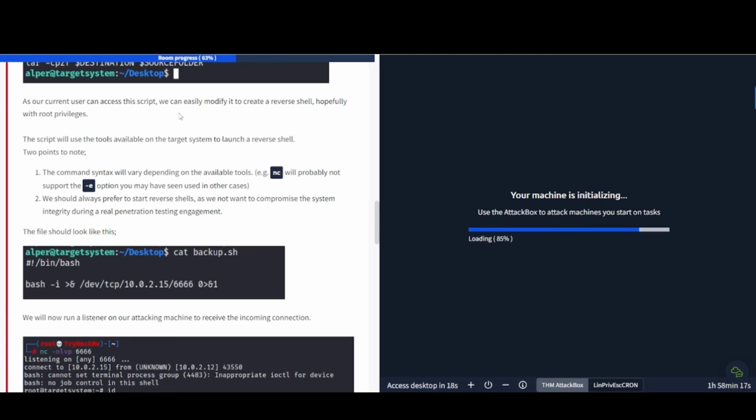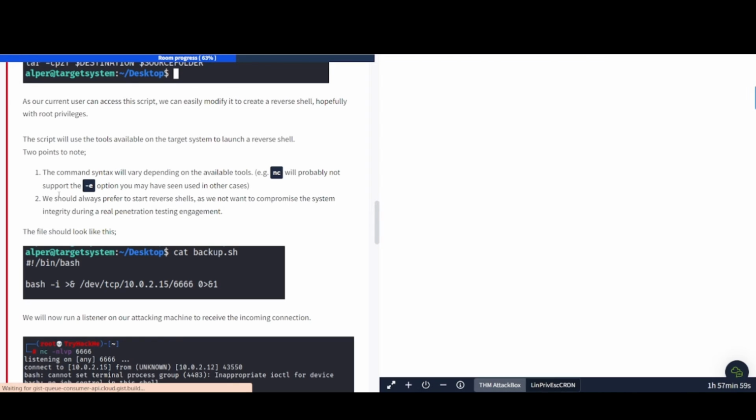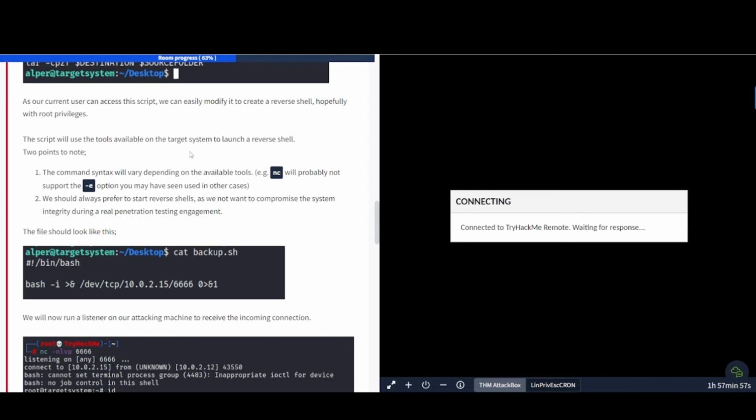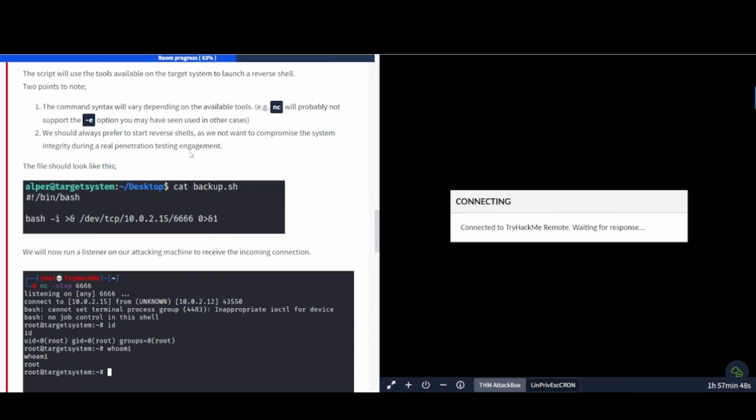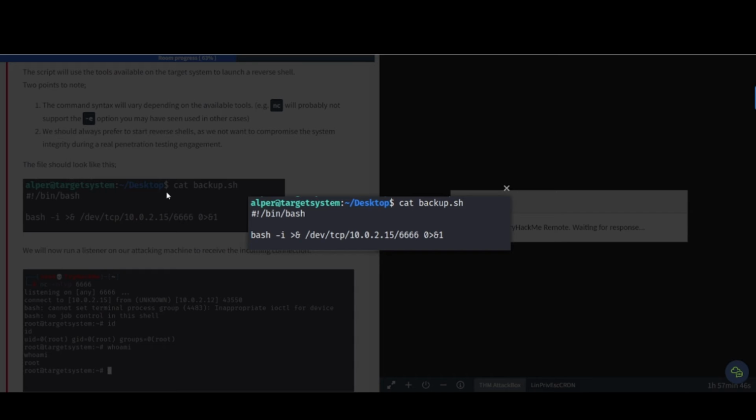The script will use the tools available in the target system to launch a reverse shell. Two points to note. Number one, the command syntax will vary depending on the available tools. Example, netcat or nc will probably not support the -e option you may have been or have seen used in other cases. Number two, we should always prefer to start reverse shells as we do not want to compromise the system integrity during a real penetration testing engagement. The file should look like this.